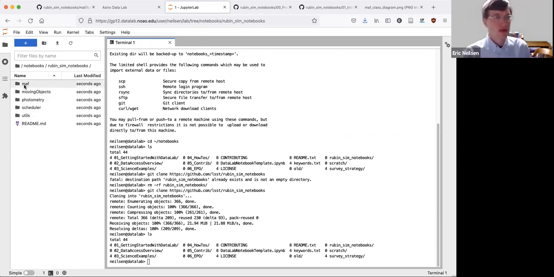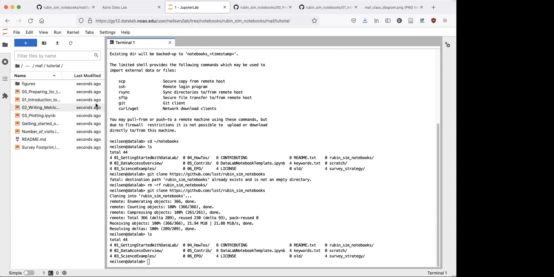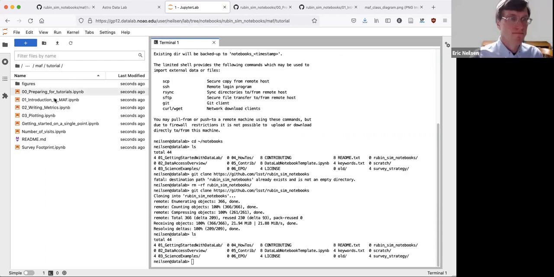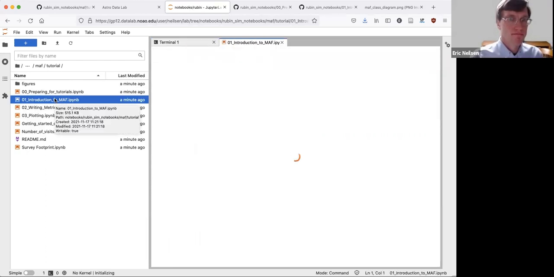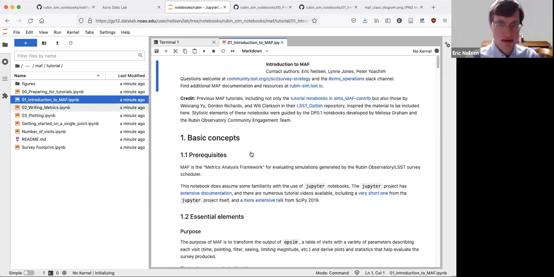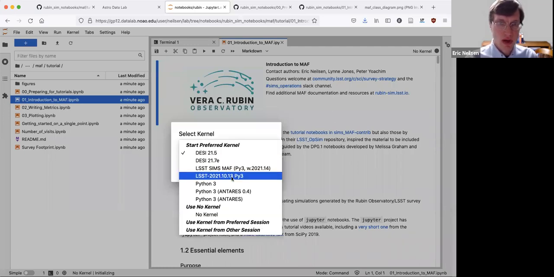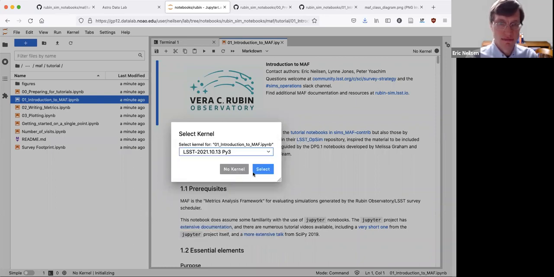The actual tutorial notebooks are under the MAF subdirectory and then tutorial subdirectory. And we start with Introduction to MAF. It'll ask you what kernel you want to use because Data Lab doesn't necessarily have the same kernel we developed it with. The one we want to use right now is this LSST 2021-1013 Py3. You do not want to use LSST Sims MAF, that's an older version. So you want to use this 2021-1013 and select that.